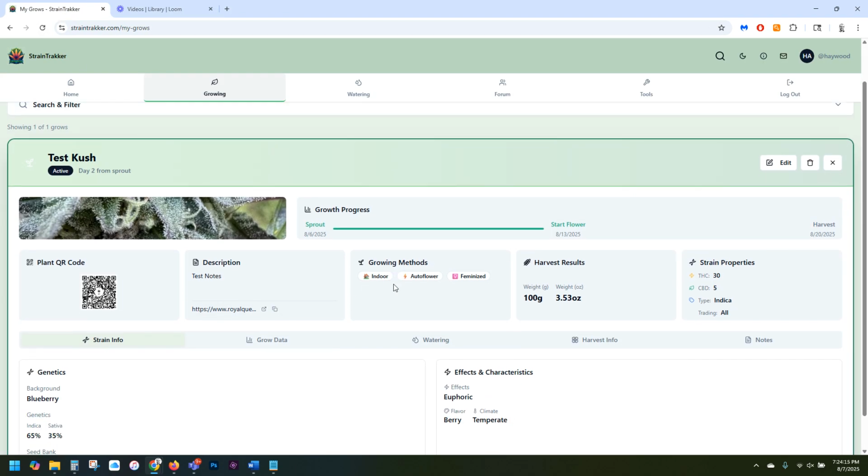So we'll go back to here. You've got your growing methods, right? We chose the indoor, the autoflower, and it's feminized. We got the harvest results of what we're going to get for 100 grams or 3.53 ounces. We've got the strain properties, the THC amount, the CBD amount. It's an indica. I'm going to treat all of these as related to the strain.